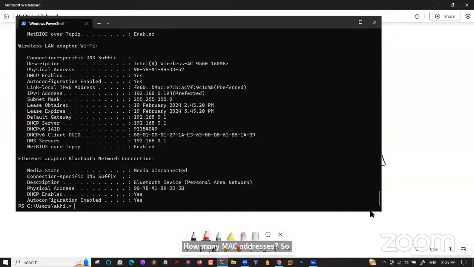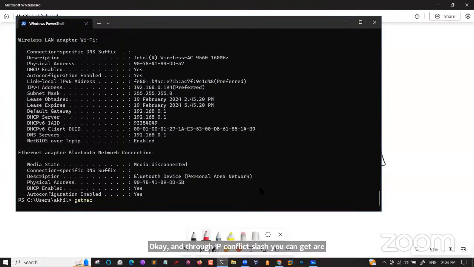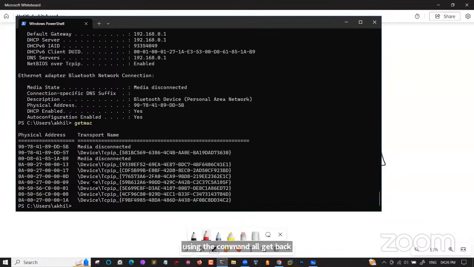The MAC addresses are allocated to the network interface controllers. So what network interfaces do we have? Wi-Fi is one network interface. Bluetooth is one network interface. And the Ethernet cable, the NIC cable you connect, that is also a network interface. Through ipconfig, or using the command getmac, you can get the MAC addresses.